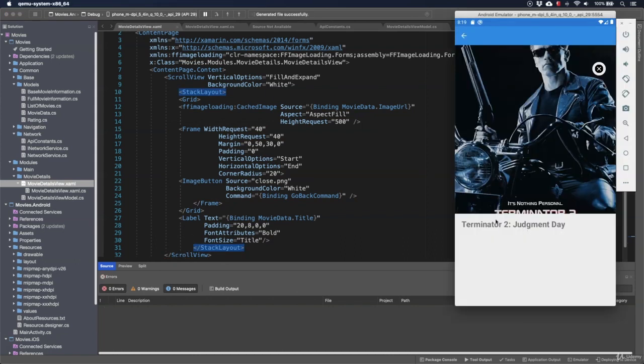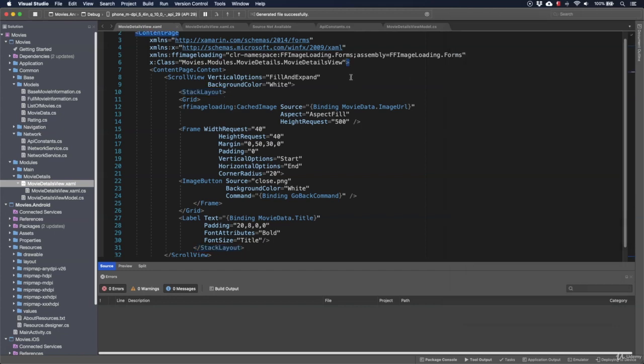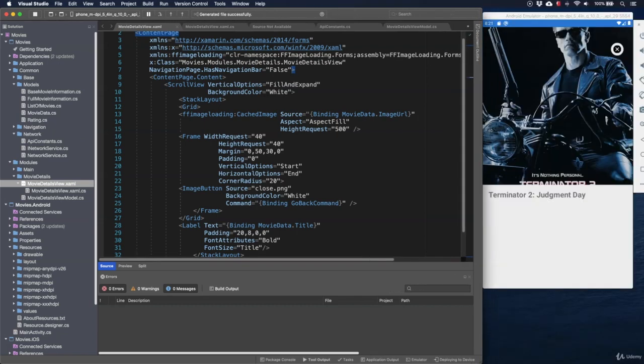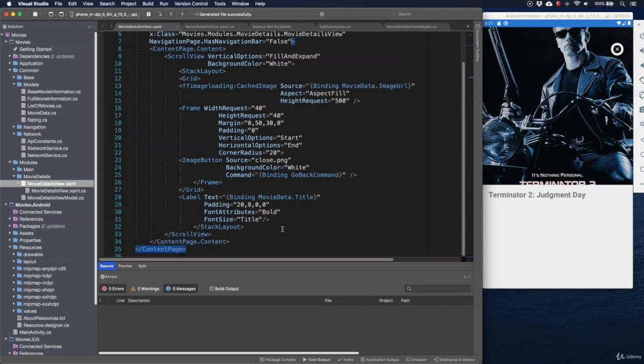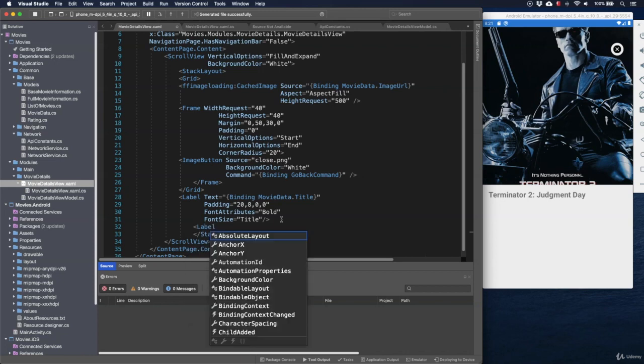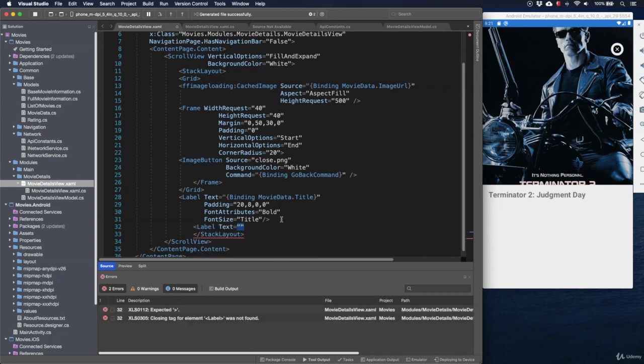And this will now show the title of the movie. I can also remove this navigation bar since I have a way to navigate back to the main view. So navigation page has navigation bar is equal to false. Okay, let me just quickly resize Visual Studio so we can see how the view looks like in real time. Below the title, I also want to show a year in which the movie was released. So I need another label and bind that label to the movie data year.